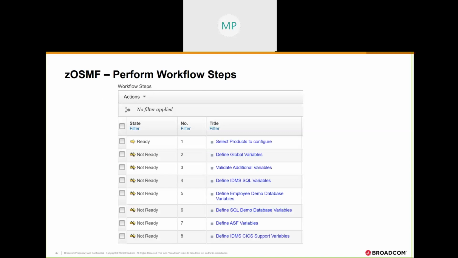Once your workflow is created, the next screen you'll see shows all of the steps that can be performed to configure your system. Currently, there are 44 steps, but depending on your configuration, you may not be performing all of them. Steps that should not be run will have a state of skipped. In this screenshot, you can see the first step is in the ready state, and you should only ever perform steps that are in a ready state. To perform a step, click on the step's title, in this case, the Select Products to Configure.